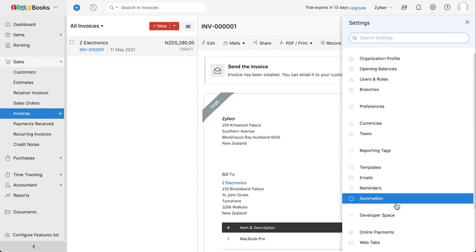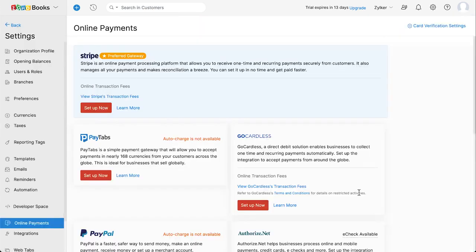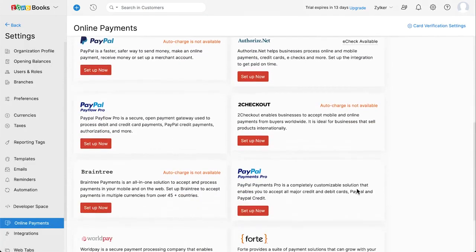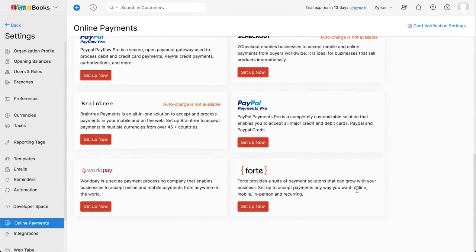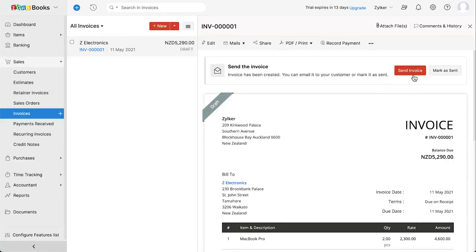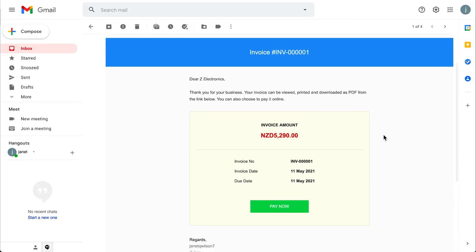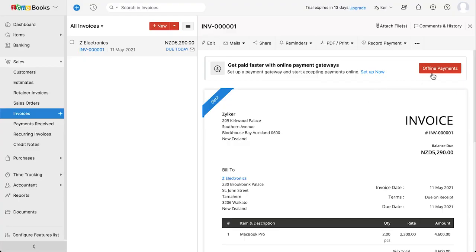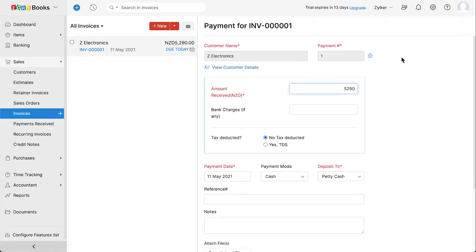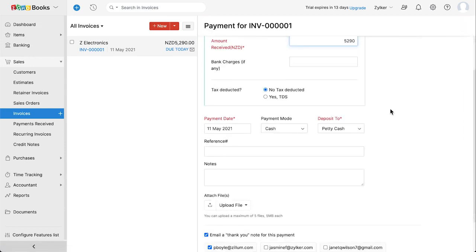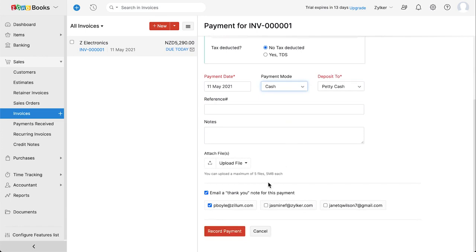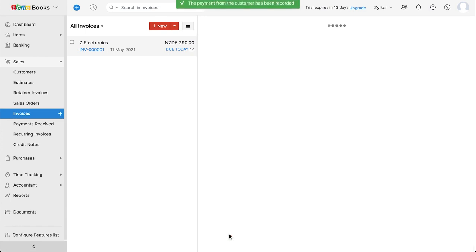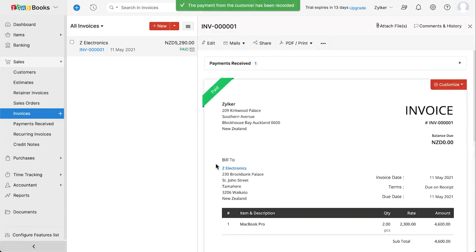You can integrate with any of the online payment gateways including Stripe and iDEAL and receive payments seamlessly from your customers. When you mail your customer the invoice, they can directly pay you by clicking the Pay Now button. You can also choose to record payments from your customers manually. After the payment is recorded, the invoice status will be changed to paid.